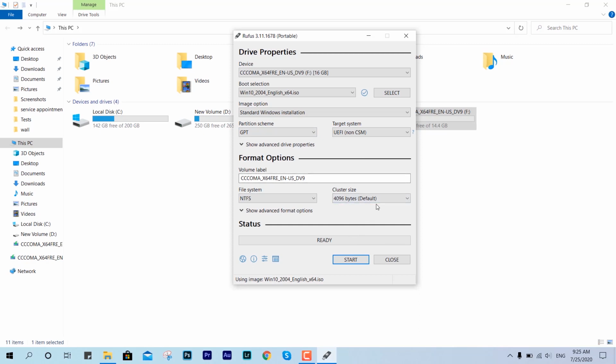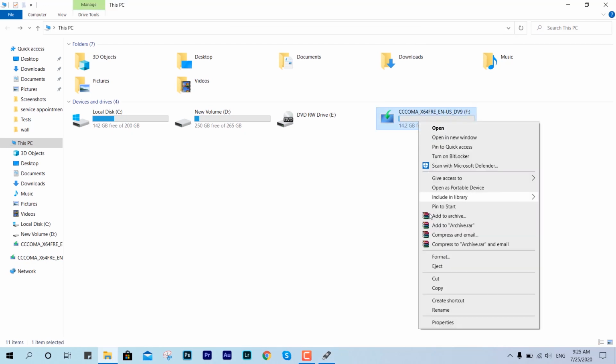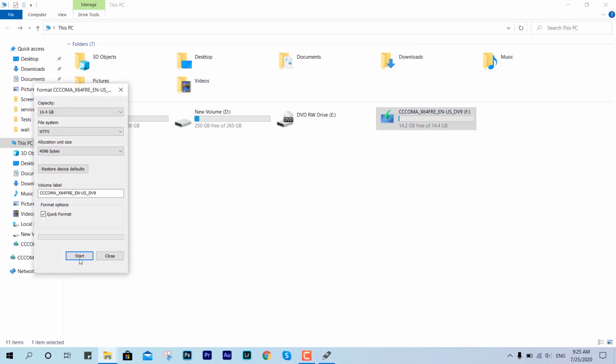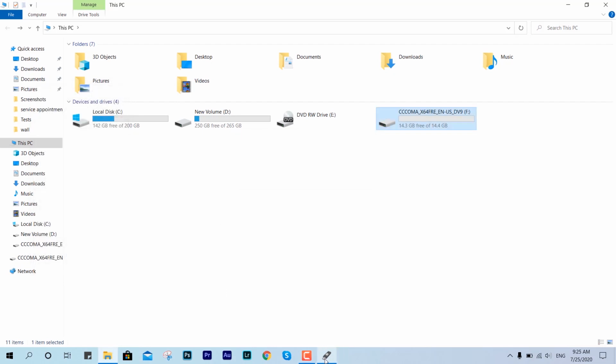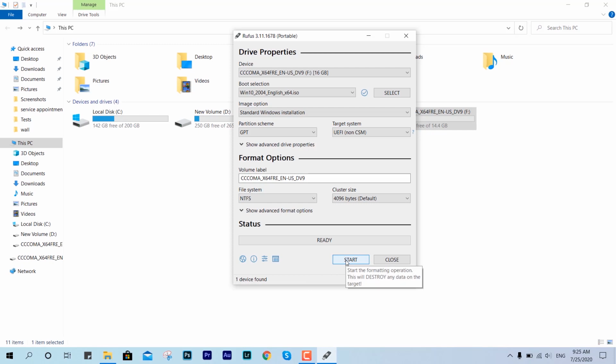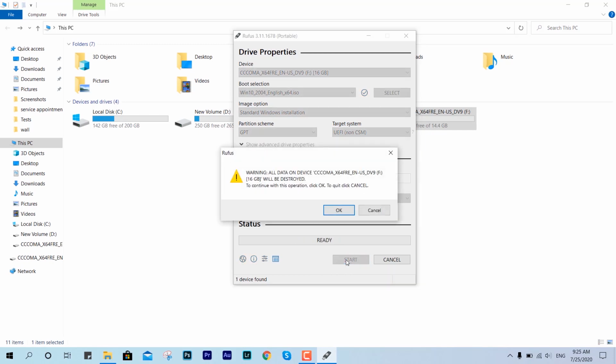So one more thing, make sure you have formatted the drive just before burning it, just to be sure from your end, because I don't want it to ruin the next burning process. If you don't do it, the software will do it by itself, so you don't have to worry about it, but make sure you do it from your end as well.